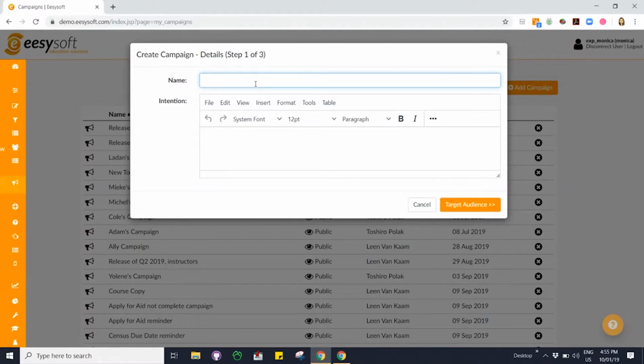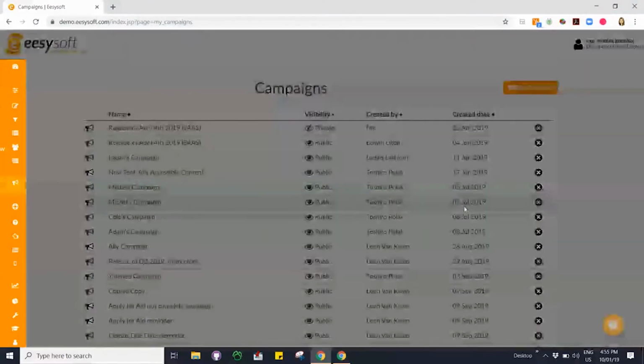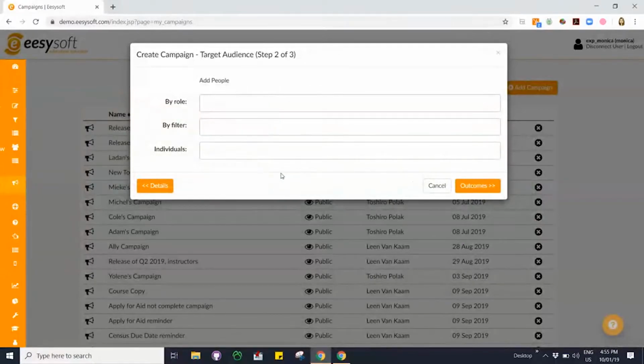And in this example, we're going to talk about a campaign that's going to promote the use of rubrics among instructors. So we can call that rubrics promotion for instructors. So you do have to name your campaign, and it's also good to give it an intention, and for this purpose we'll use the same thing as the title. And then you get to pick your audience.